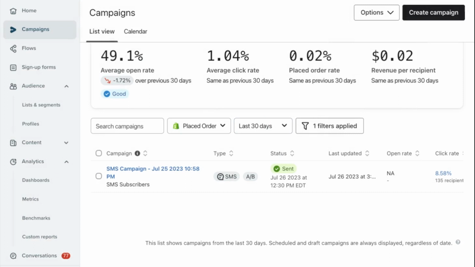Number 4 in 5 ways to use Klaviyo to increase your Shopify sales is use SMS campaigns to let your customers know about timely things, new product drops, sales, just anything that has a sense of urgency. Your SMS should be used a little bit more sparingly. It's definitely more expensive. It's definitely more annoying for the customer. However, it is your direct way into that customer's life.